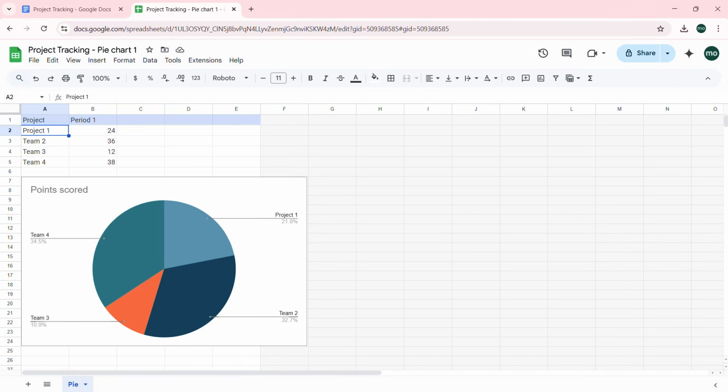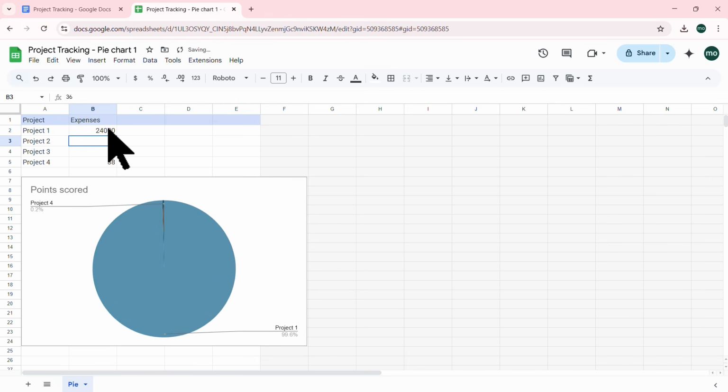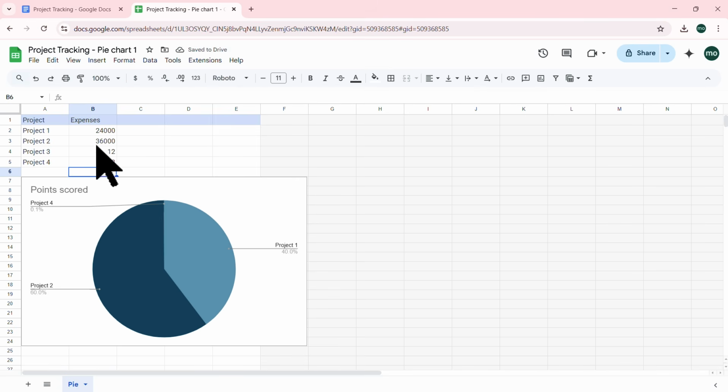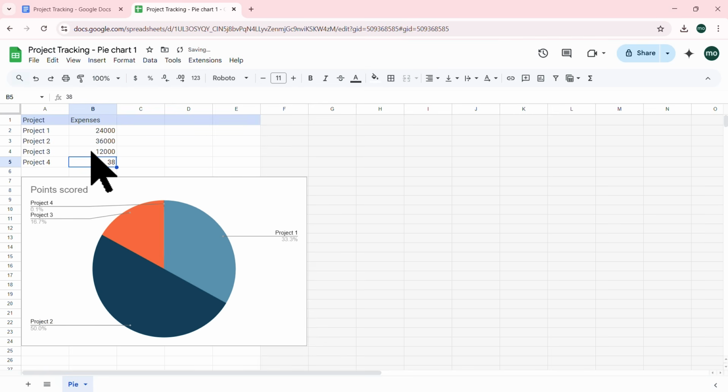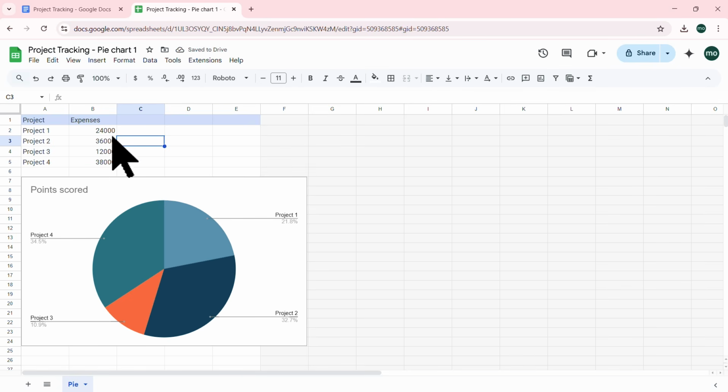So I'll go ahead and just fill out some more details in here. Okay, so I have 4 projects. I'm tracking the expenses. I'll change these numbers here to 24,000. Sorry about that. 12,000 and 38,000. We can see our pie chart is already building here. I'll go ahead and change these to the currency format. And so here is our pie chart. Well, it looks pretty good and it works really well.